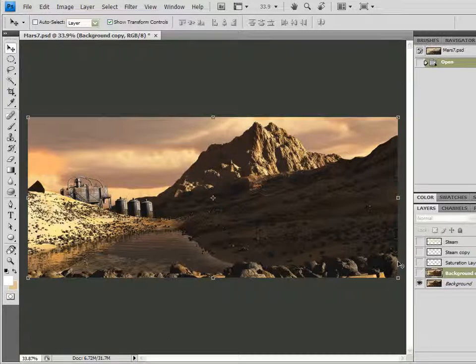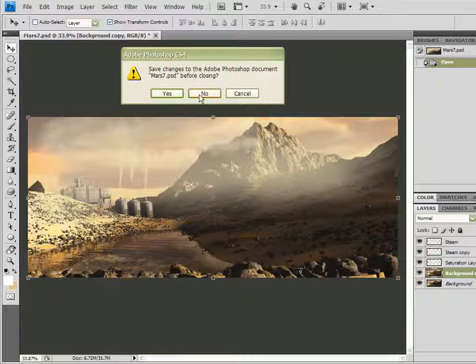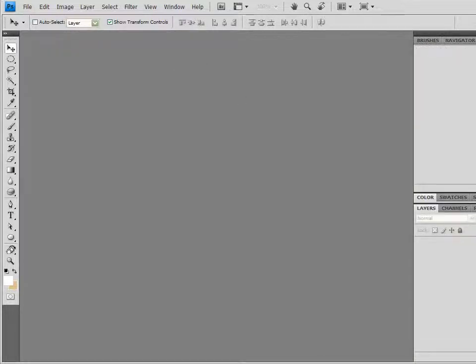So this is the raw render right out of Vue, and these are the various layers that I added to it in the hopes of creating a realistic atmosphere that's being introduced on the planet Mars. So this is what we're going to start off creating today.